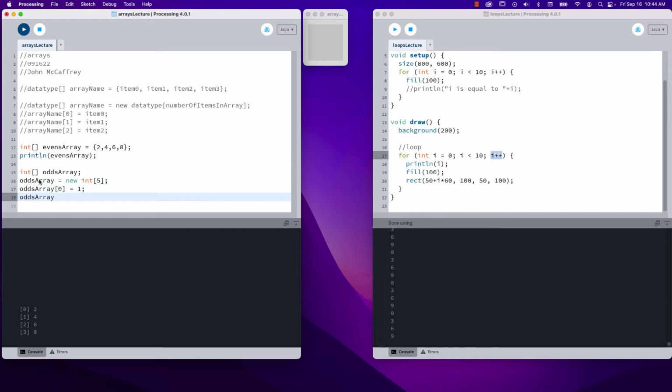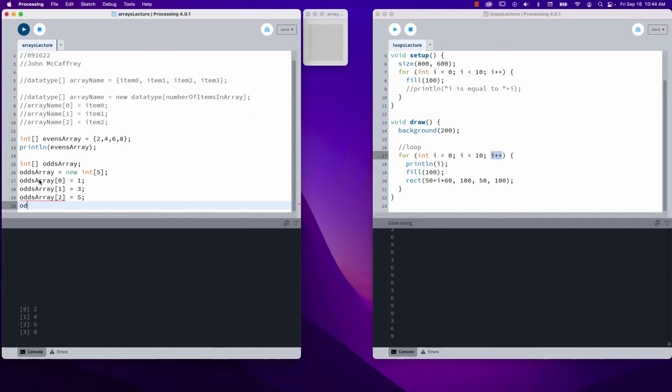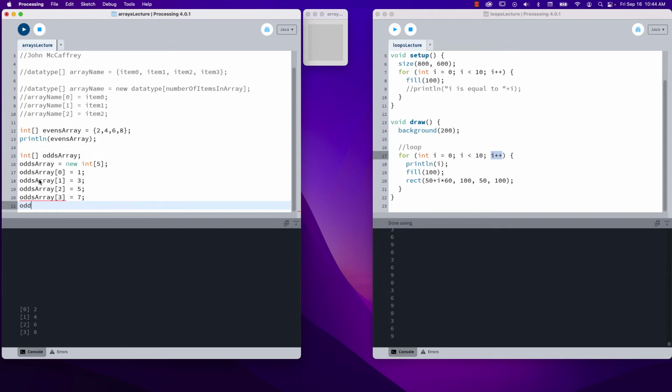Odds array[1] is equal to 3. Odds array[2] is equal to 5. Odds array[3] is equal to 7. And odds array[4]. So it's the 5th item in my array, but it's in position 4, because we always start from 0. So position 0, position 1, 2, 3, and finally 4. Just like that.